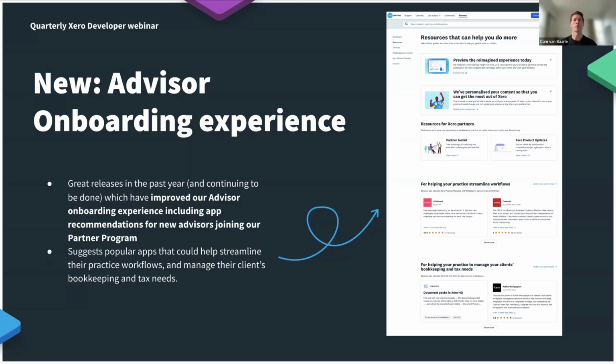So yeah, we're working with a range of different teams across the business to make sure that apps are surfaced in really relevant places where they add value for small businesses and advisors. Hope this gives you more color about how and where we promote apps and the value that we place on championing our ecosystem.